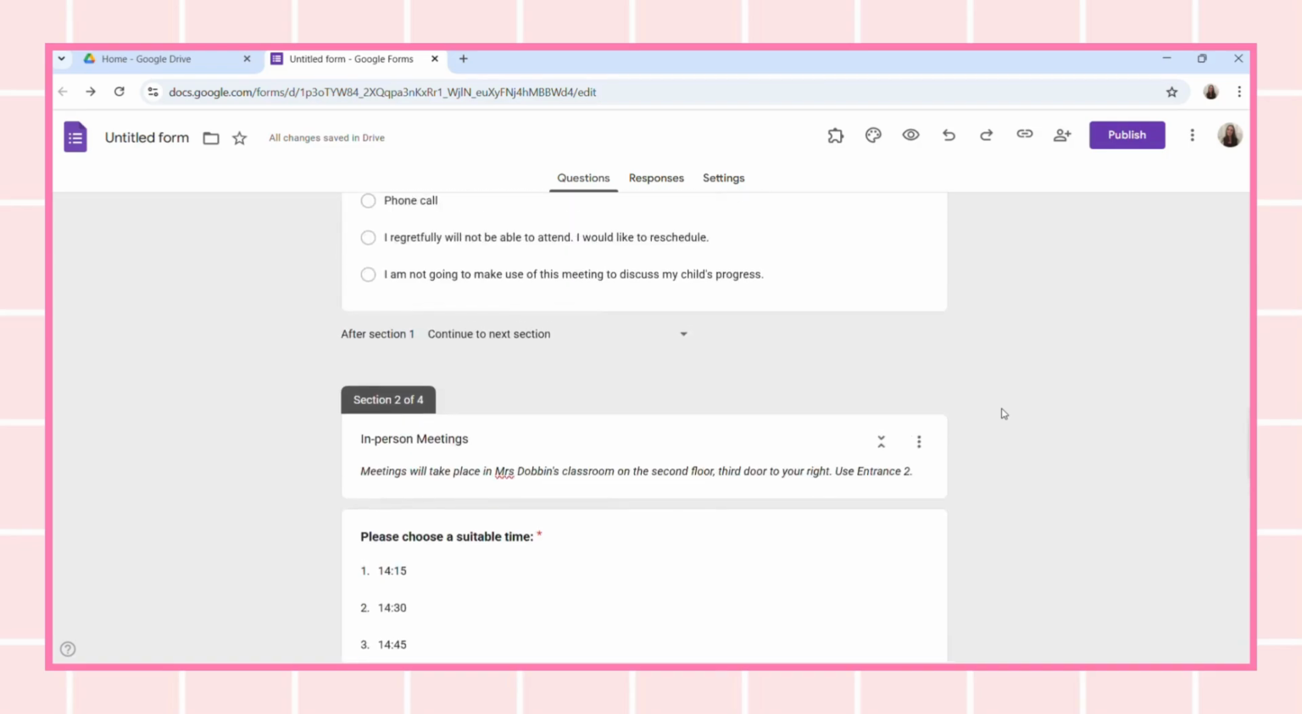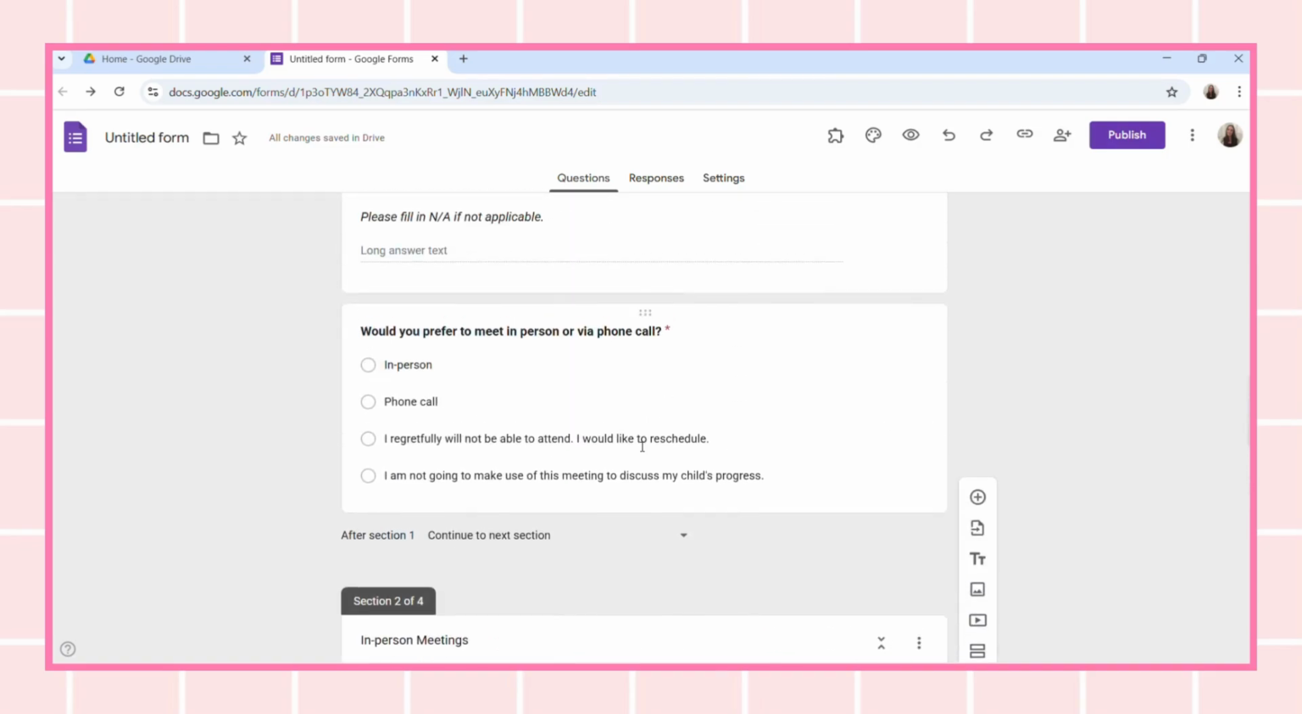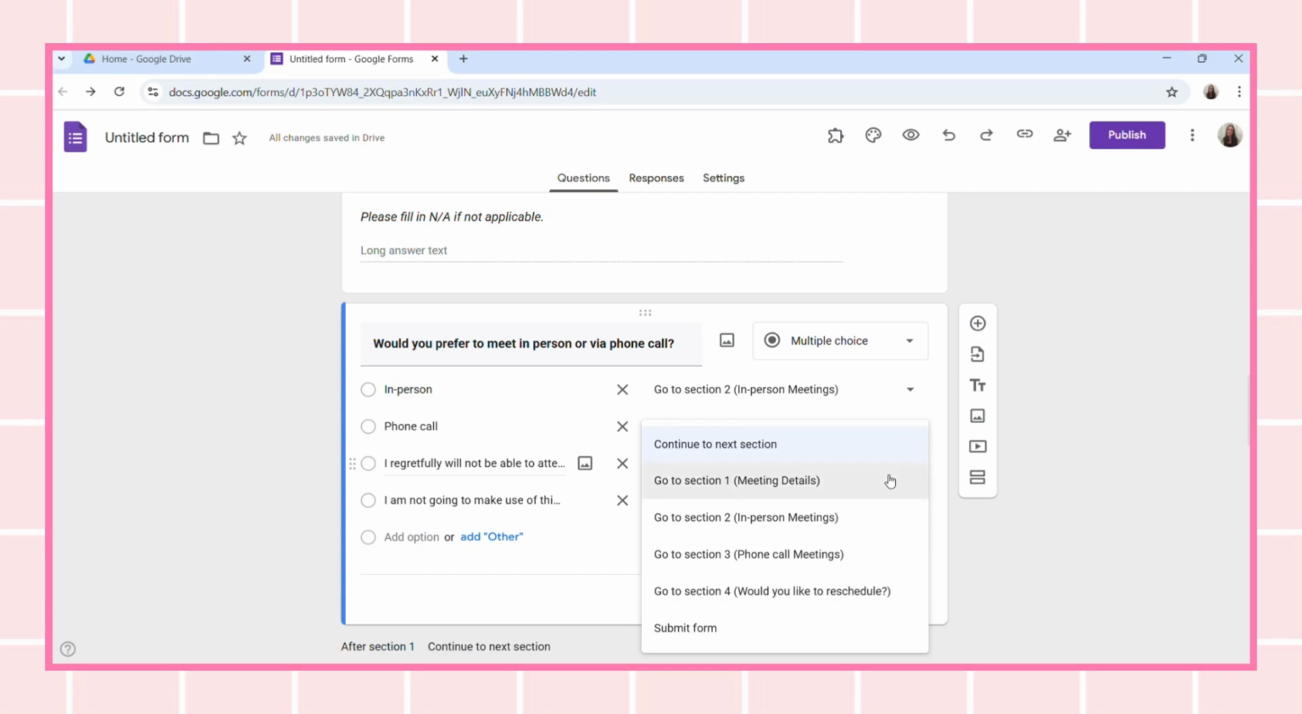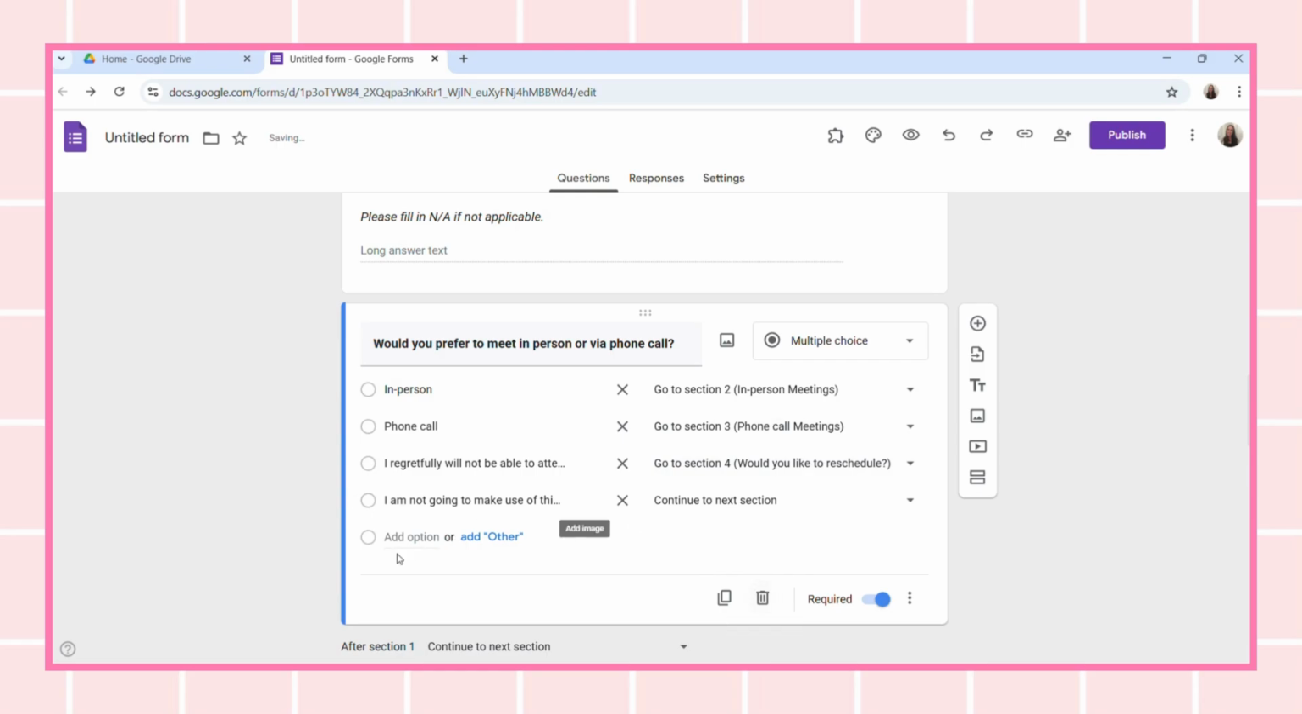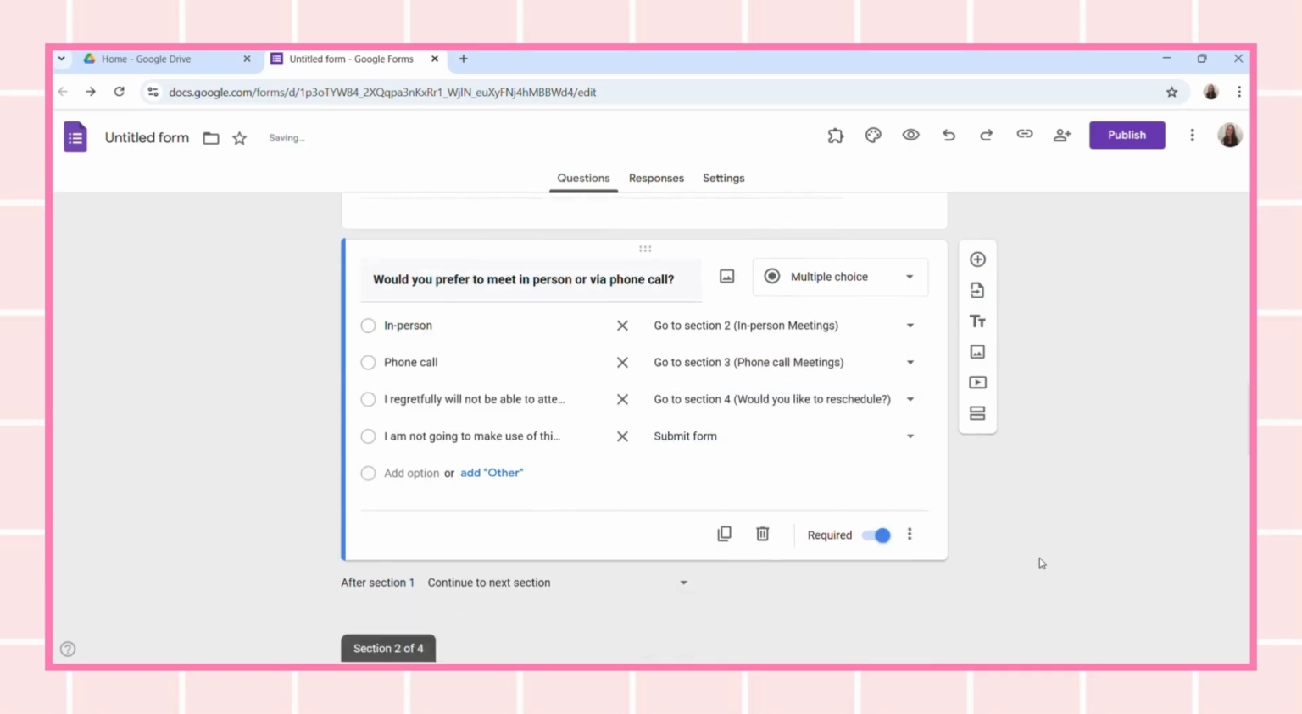Then you're going to scroll back up to your options, and you are going to make sure that this section goes to section 4. Then of course I'm not going to make use of this section. You're not going to go anywhere. You can just say submit form.